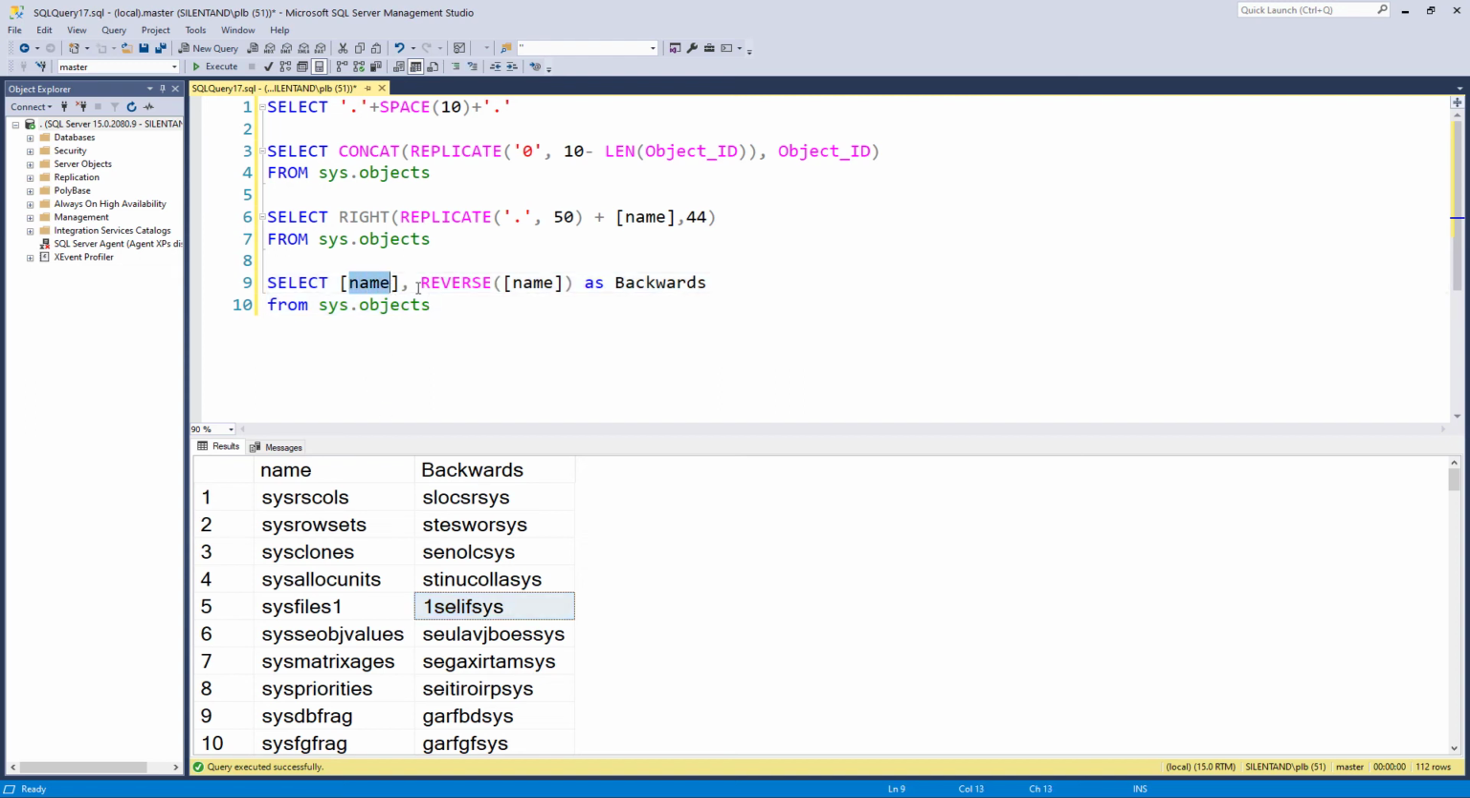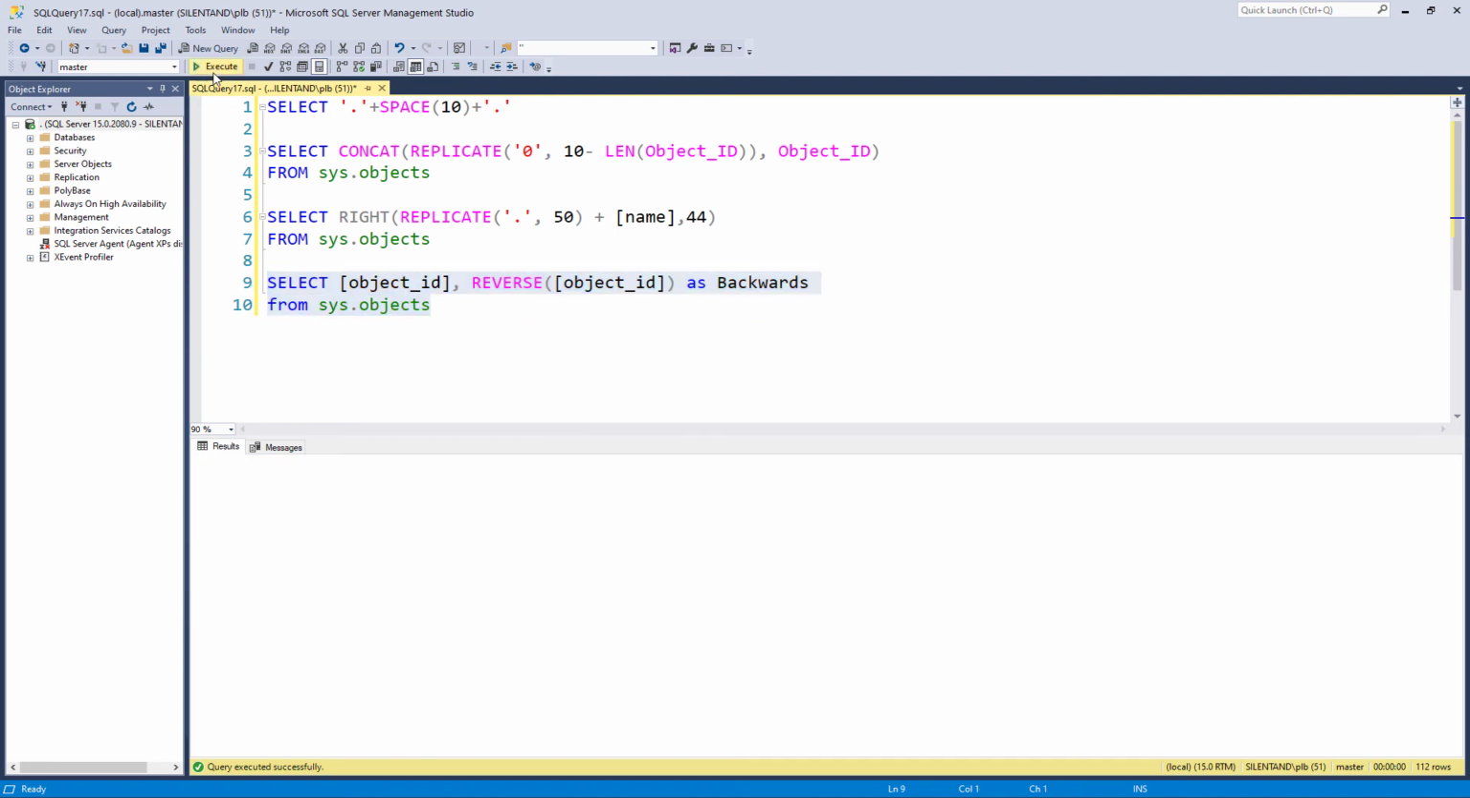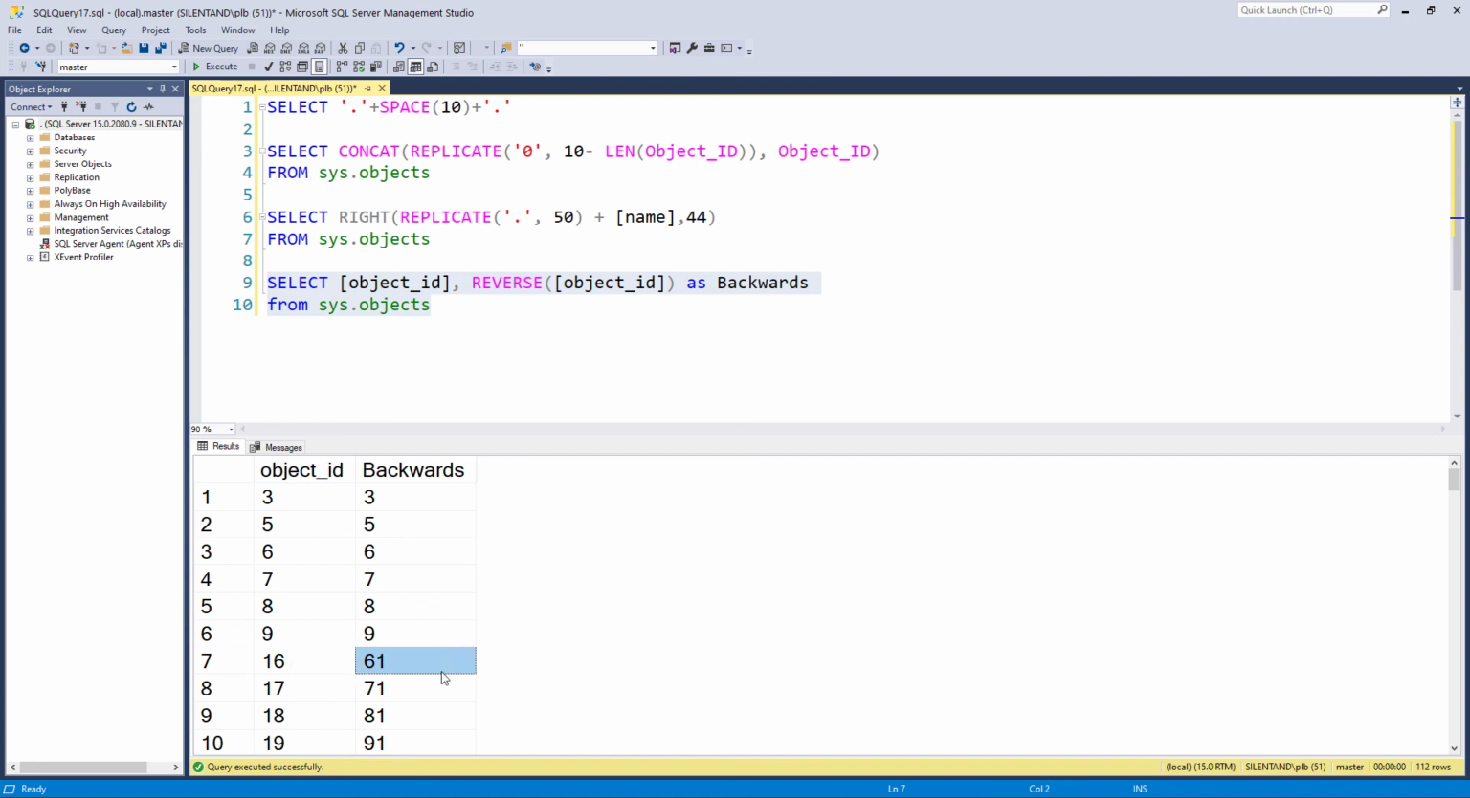Now I can do this with numbers as well. So if I put in the object ID, then again it converts it into a string, because we know that the reverse function requires a string. So here we've got the number 16, which is 61 backwards.